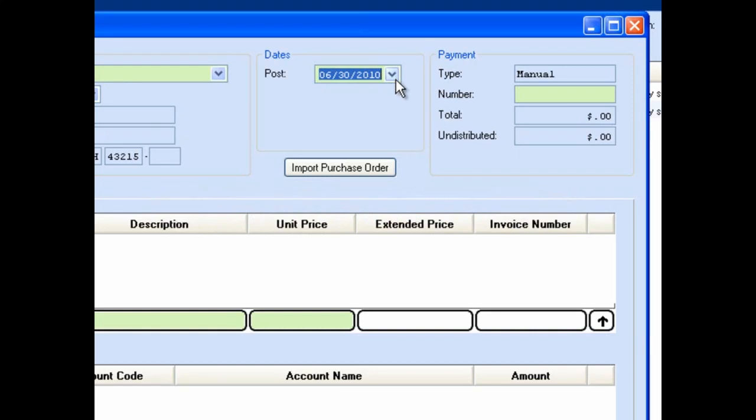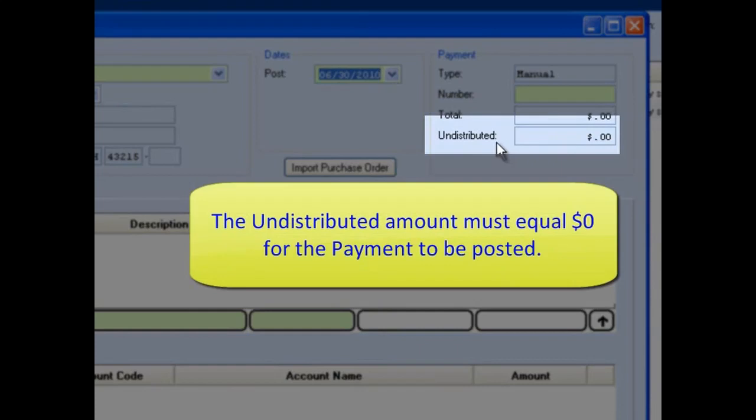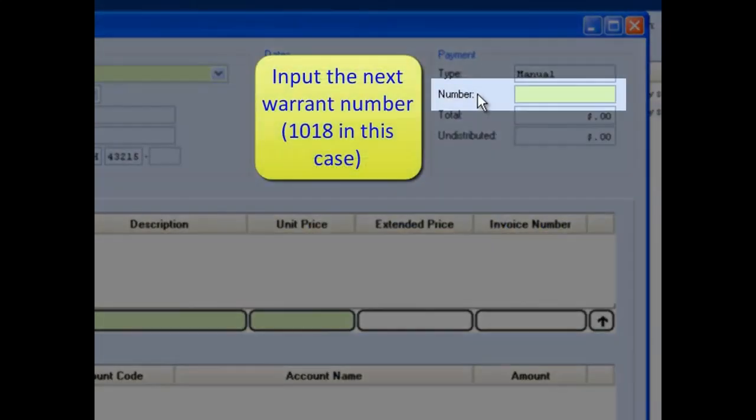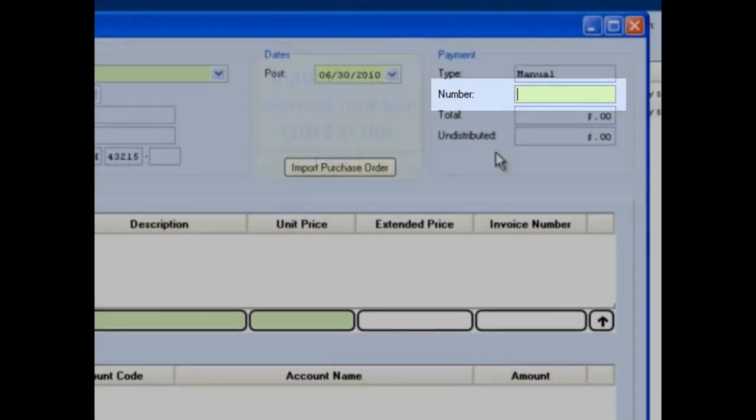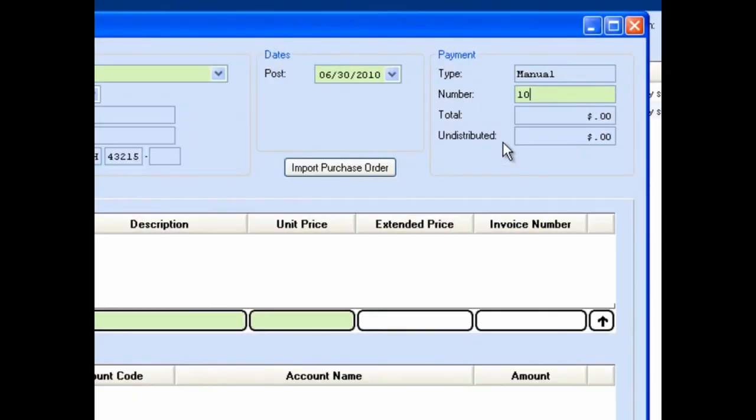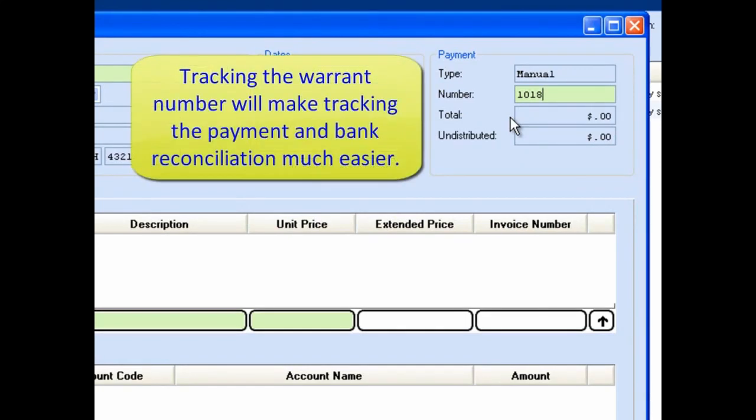Notice that under the Payment section, UAN displays several read-only fields that provide information about this payment. If the undistributed amount does not equal 0, you are not yet ready to post your payment. In addition, for manual warrants, you are required to input the number for the check you are writing into the number field. This number must be greater than or equal to the number UAN gave you earlier. Also, entering the correct check number is important for tracking the payment, which will make bank reconciliation much easier.